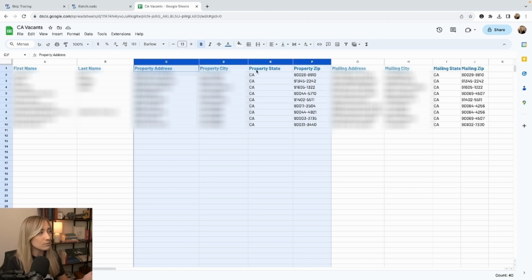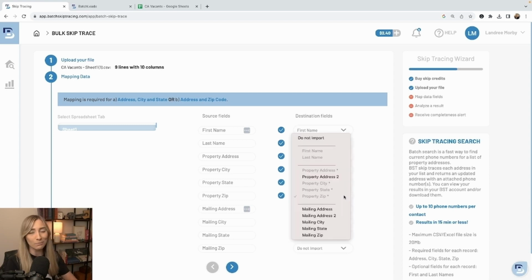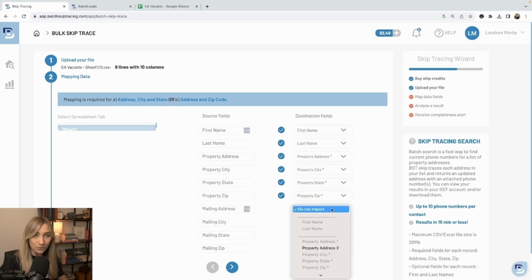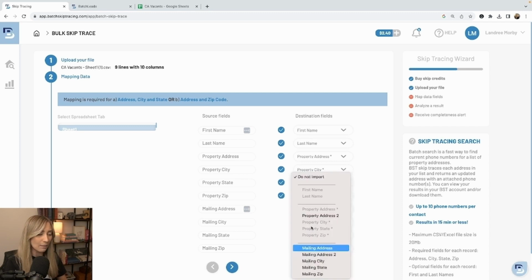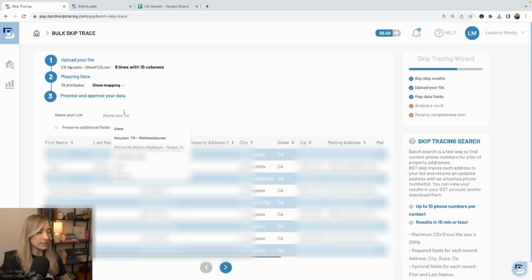So keeping these columns in mind, I'm just going to go through and match them up. Last name with last name, property address, city, state, zip code. If you notice any errors, just open up the destination field side and correct it to the proper place. I do have the mailing address, so I will go ahead and map that out. Once again, not required, but if you have it, why not? And the zip code, and then after you finish, just click the blue arrow again at the bottom to move forward. Name your list. I'm going to name this California Vacants.